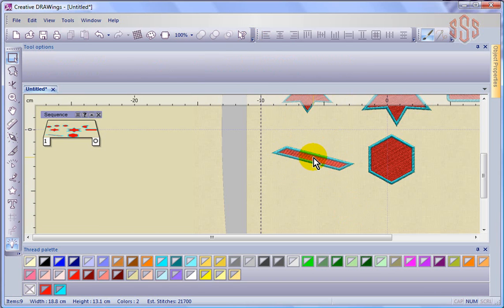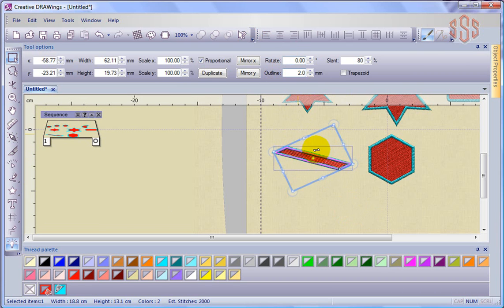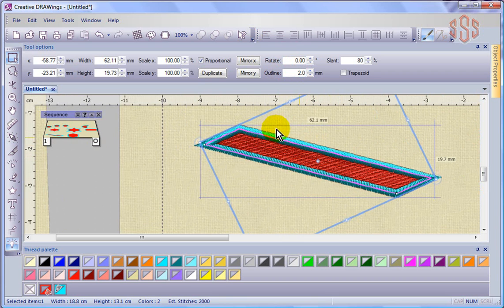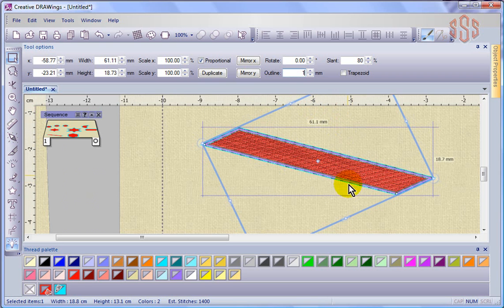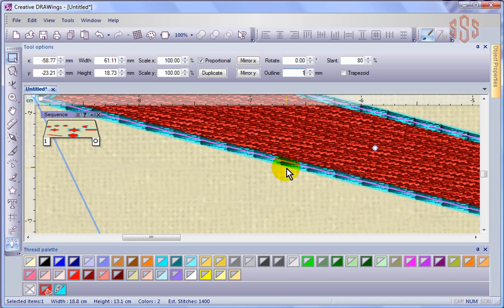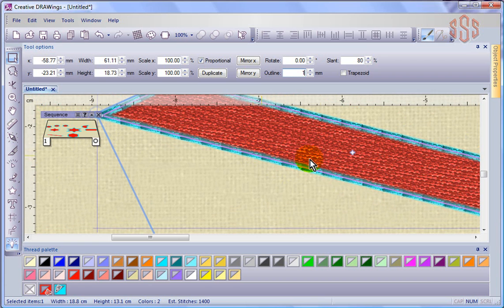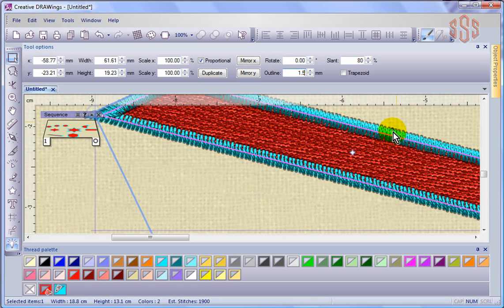Now the outline setting speaks to the width of this outline, and if I want the outline to be skinnier, I'll type 1 millimeter and hit enter. Notice at 1 millimeter it doesn't give me a satin stitch outline, it gives me a triple run outline. As soon as I go over 1, so let's go to 1.5, I'm pretty sure that gives me a satin stitch border. So that's one way that you can control the width of your outline. If I make it 3 millimeters, I'll get a nice big fat border.